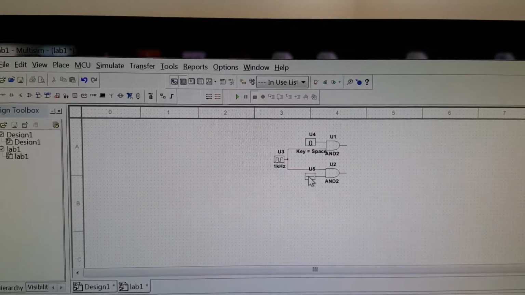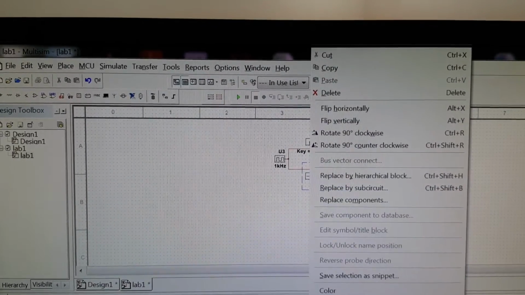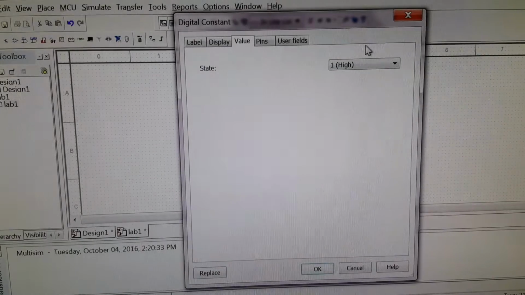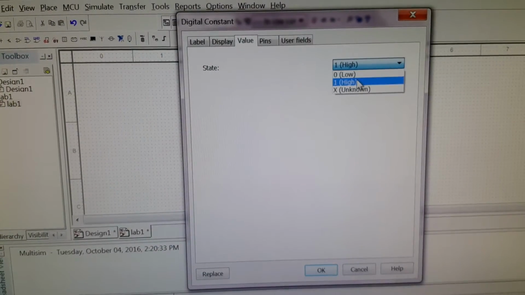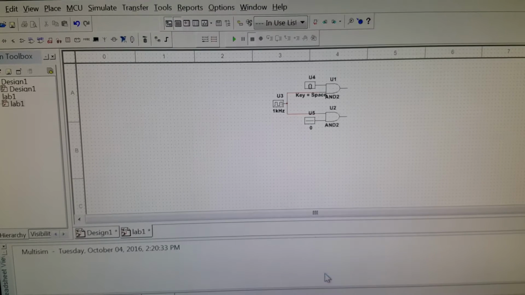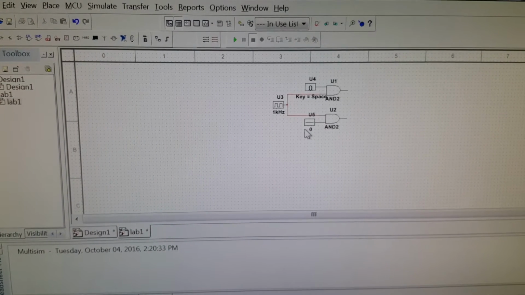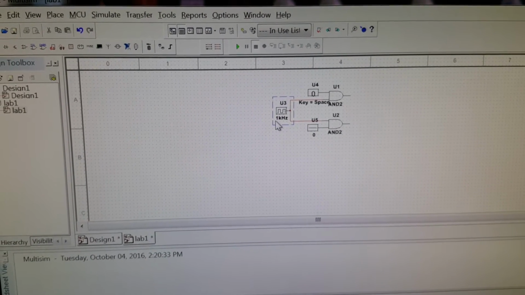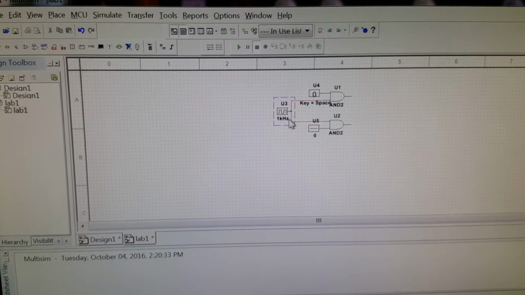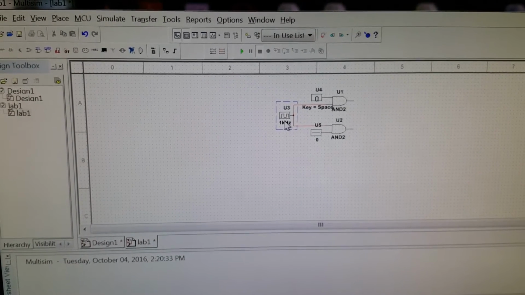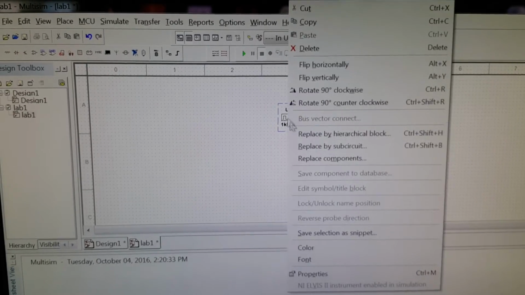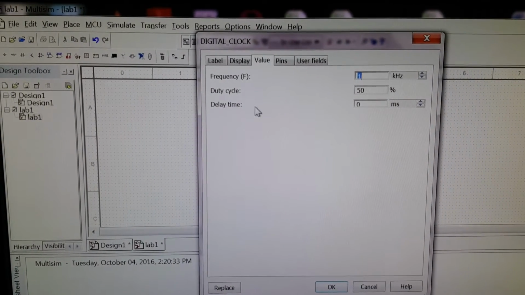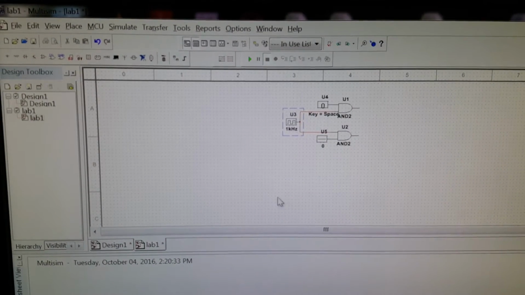If I want to change this value, I right click this component, go to properties, and I have to change it into 0. And I click OK. Once I set the value, I cannot change the value of this component. This one is a digital clock. A digital clock will be giving a series of zeros and ones. So I can right click the properties, and I can change the delay time and the frequency. Now I'm going to run.